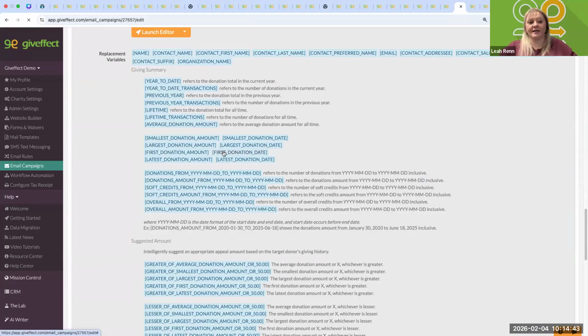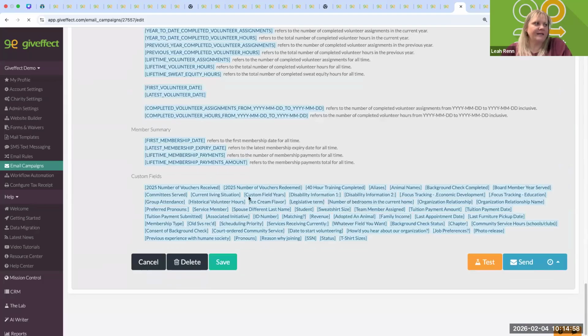So gone are the days of you taking all of your data and downloading it and uploading it into Constant Contact or MailChimp. You don't have to do it. It's here. They're syncing, they're connecting, and they're communicating. And then you have even custom fields, so really customizing details that you're collecting on your donor.